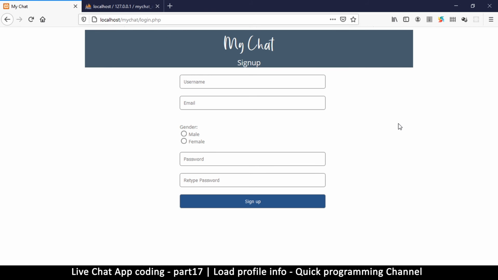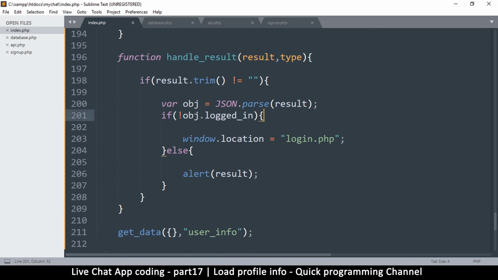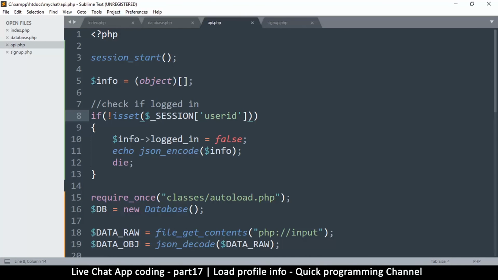So in the next video, we're going to deal with the login page so that we can actually create a valid session here through the login page. And I'll see you in the next video.